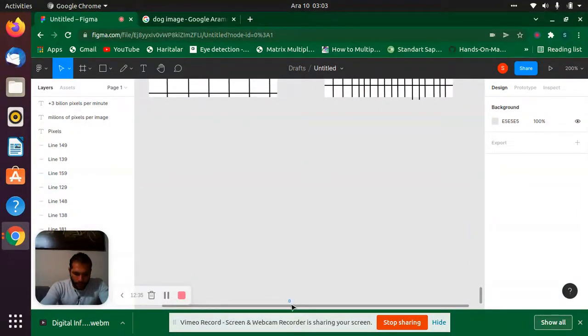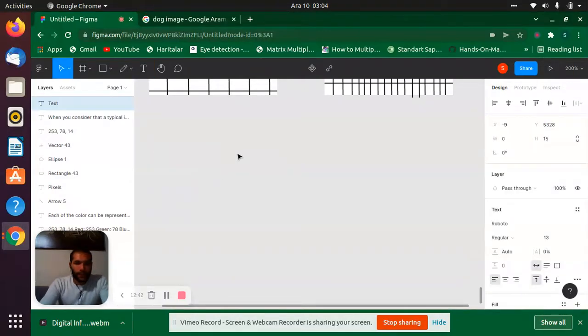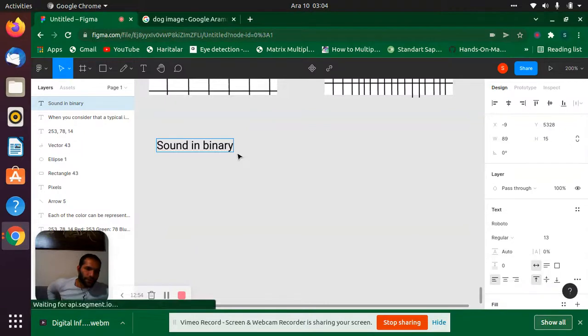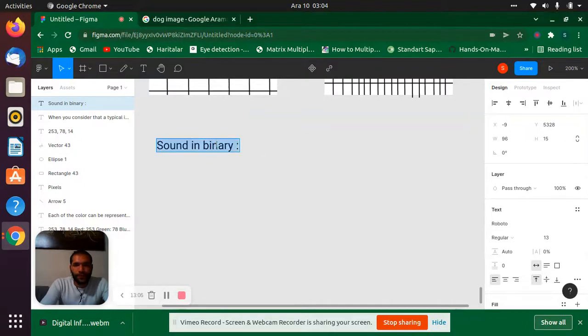Now we'll come here and we will say sound in binary. We saw images and videos already, so now we will look at sound. Right, now we will make it blue again.